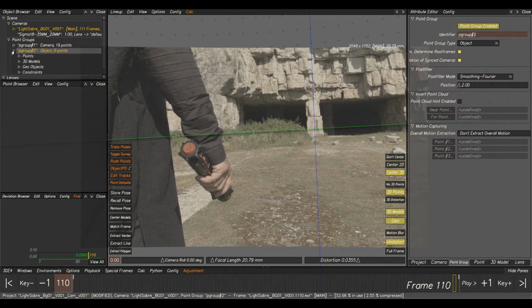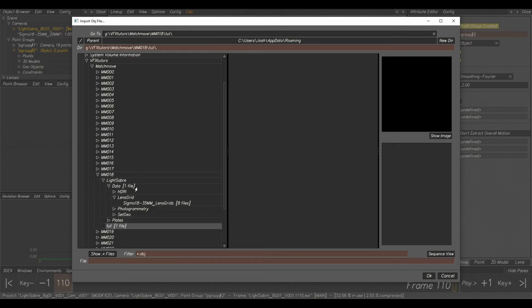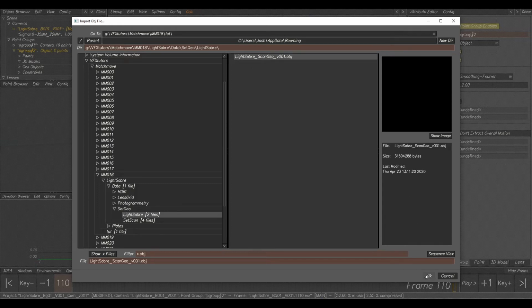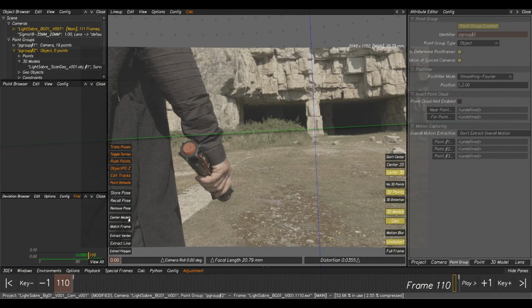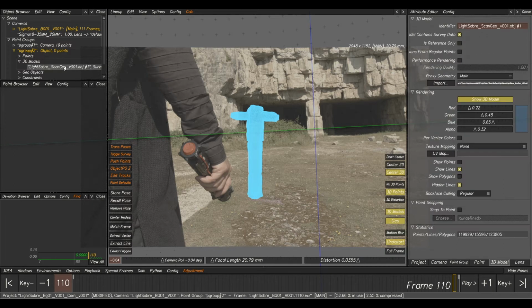Now if I open up that little triangle, go to 3D models, right click, import OBJ file, and go to our set geo lightsaber, and you'll have lightsaber scan geo. Click OK, and now that's imported in. If you click center models, you can see now it's appeared here. If we shift right click, we can keep right click dragging till we see it. If you go to 3D model, select your 3D model in your point browser, object browser, and you can bring down the alpha, and you can change it to reference only as well.